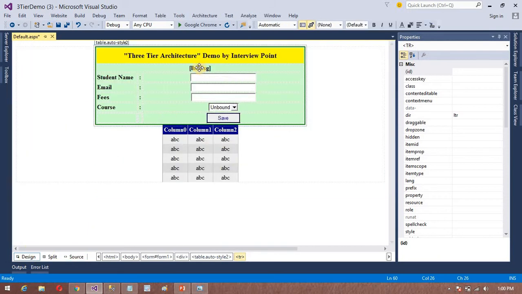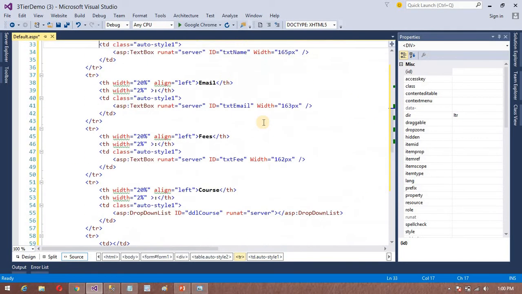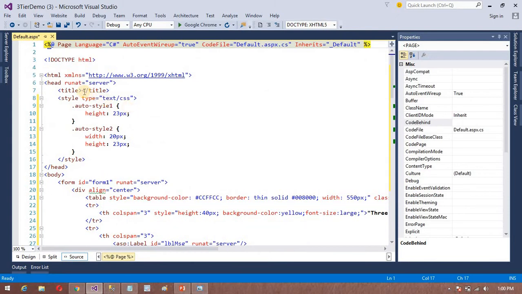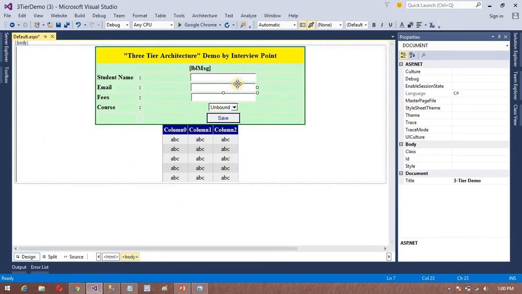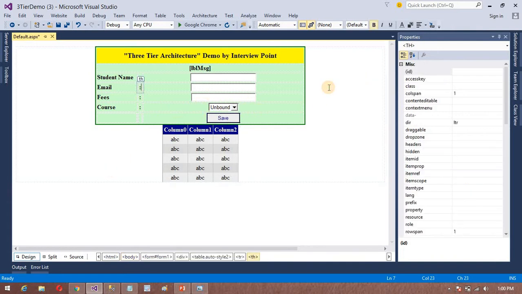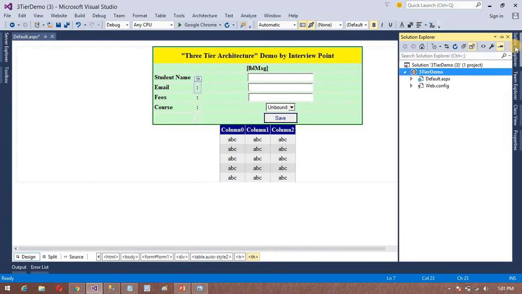One label is also here. One more thing I need to change here, but it is not mandatory. It is done, so now our design is available. Now I want to work on that. So first we need to add some.